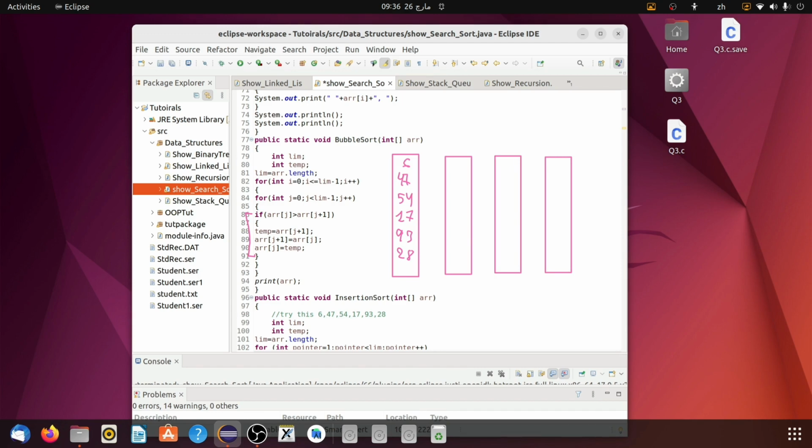Going again, j is equal to 1. Now j is equal to 1. This is j now. If array j is greater than this, no, it's not greater than. Again, move on. This one: if array j is greater than this, yes, it is greater than this, then swap.